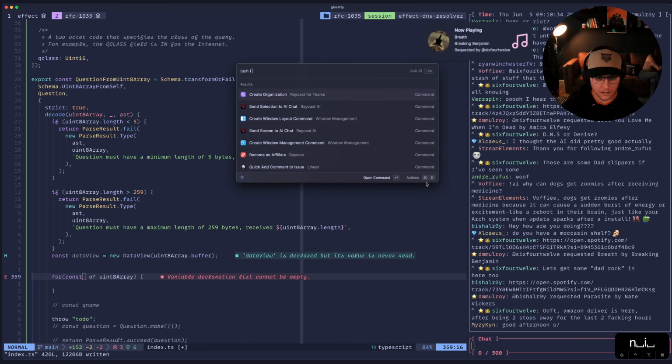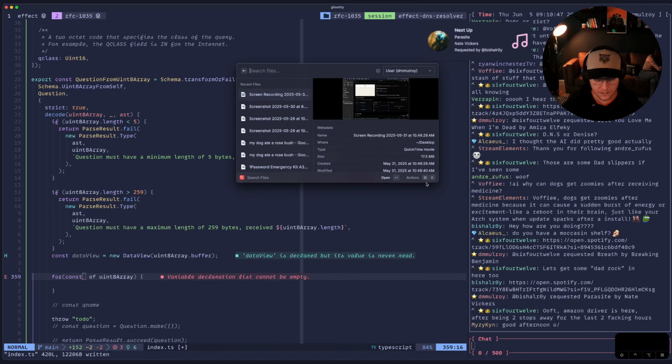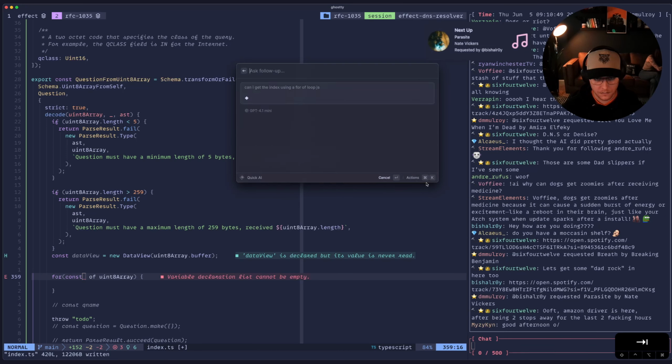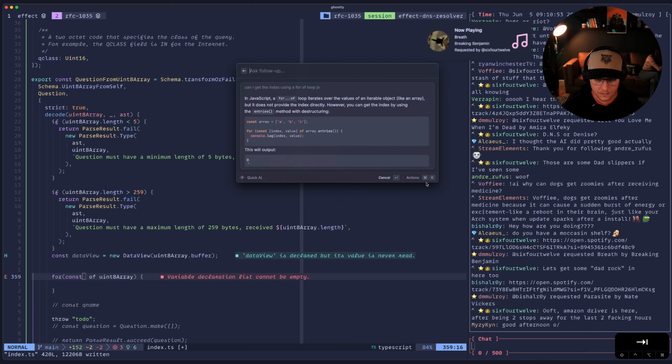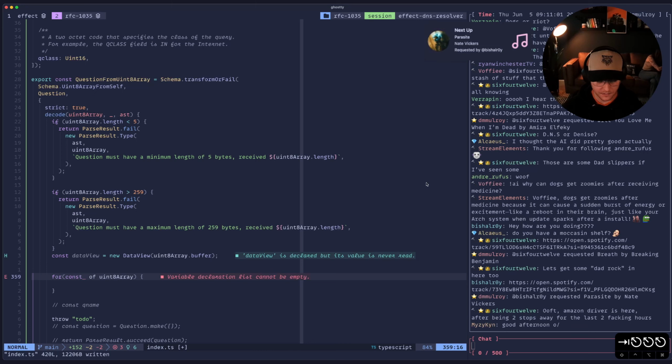Can I get the index using a for of loop in JS? Damn it, I always press enter instead of tab. Index value, array.entries. All right, I don't want to call dot entries. I don't know what that does under the covers. So we'll just do a normal for loop.